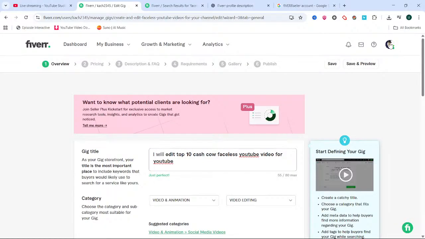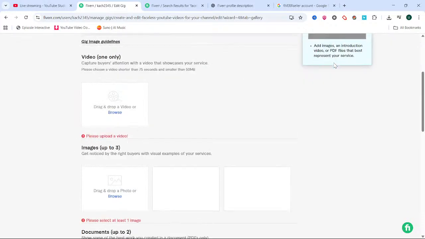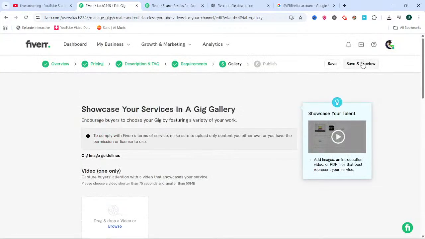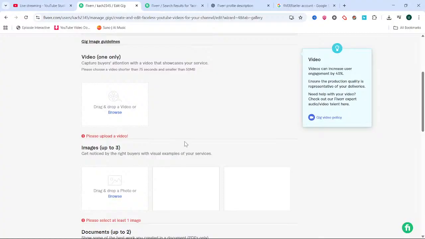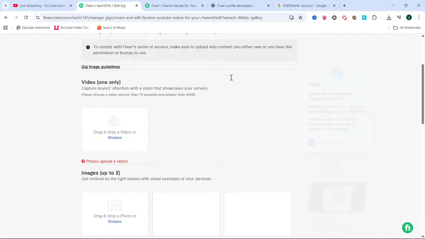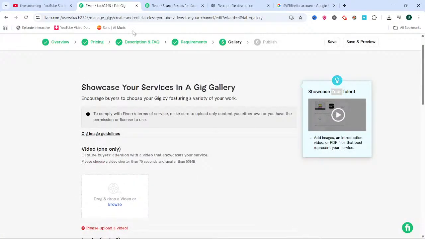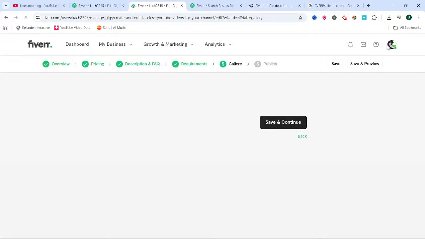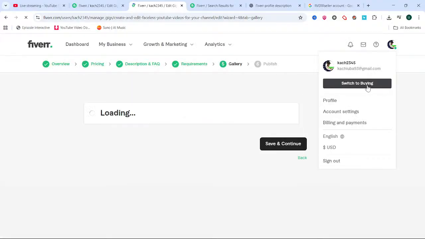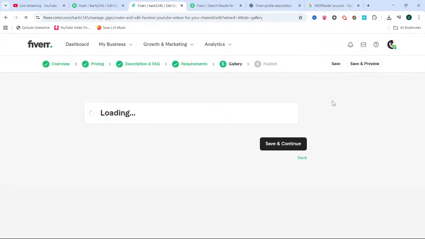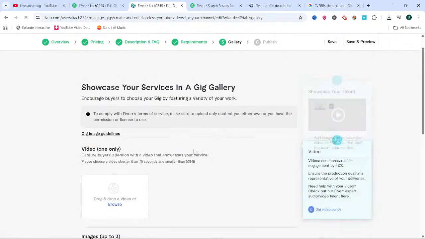Okay, if I go over to here, let me just say save. I'm trying to save, but because I did not add any video here, it will not allow me. So let me just duplicate this tab so that I can show you something about the account I created. Let me go to the account, switch to buying. We're still in the selling profile. I'm going to go to my profile. Okay, now this is my profile loading.